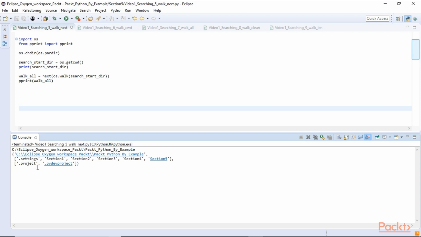I'm using Eclipse, but if you ignore that, you can see we get section 1, 2, 3, 4, 5. So these are the folders, and we are currently in our root directory, which ends in Python by example. And so these are the folders, sections 1 through 5, and there are no files in this particular directory. So that's what we are getting back here, a tuple with folders and the files that reside within it.